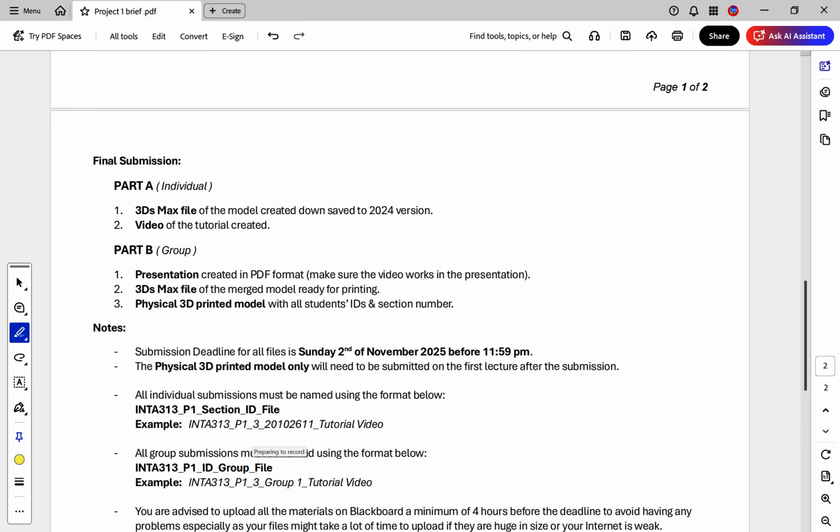For the submission deadline, it is going to be Sunday, 2nd of November, 2025, before 11:59 p.m. Okay, so before 11:59, before midnight, all your submissions must be done on Blackboard. The physical 3D printed model will be submitted on your first lecture after the submission. So 2 sections will be submitting it on Monday. The other 2 sections will be submitting it on Tuesday. So you will bring it with you in the lecture and submit it to your instructor.